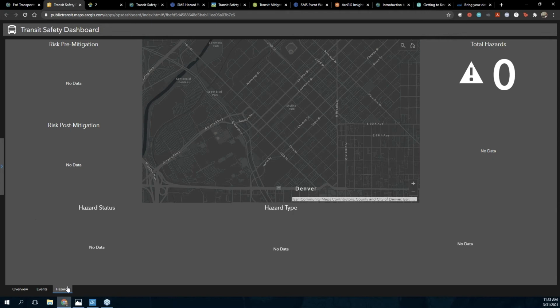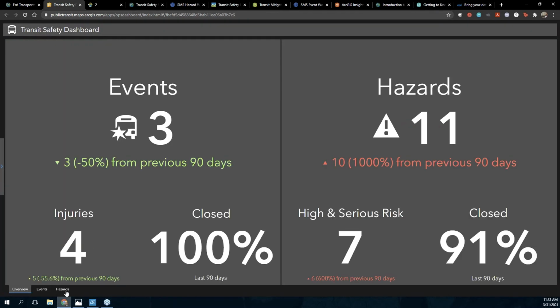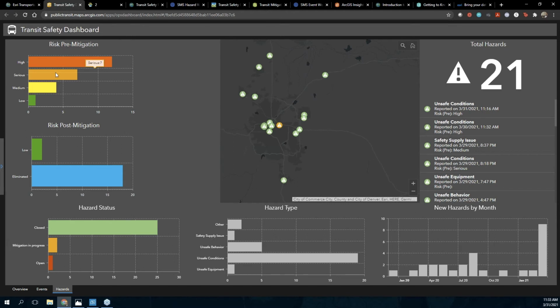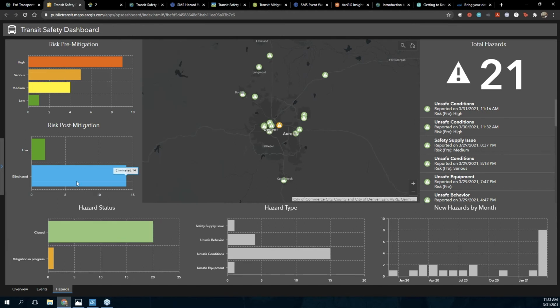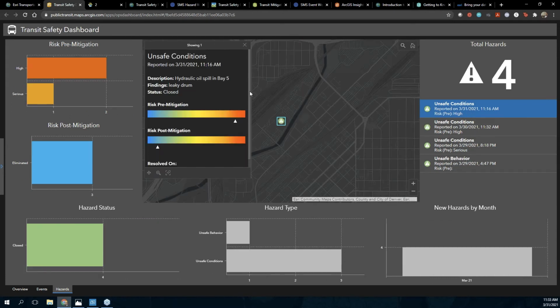Similar view for hazards. Refresh this real quick. But we get a similar view for the hazards so that we can see exactly the status of our hazards, where they're happening, how quickly we're closing these out. The key thing here, a lot of high and serious risk hazards are being eliminated quickly, and that's what we want to see. Of course, we can dive in on any one of these to see the information that's been logged here.